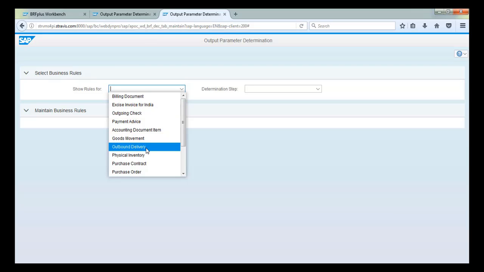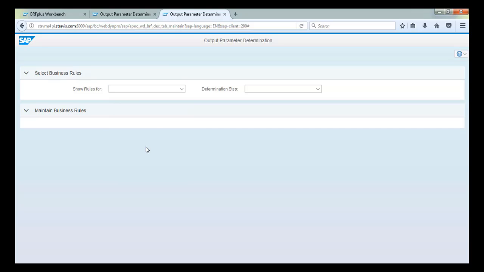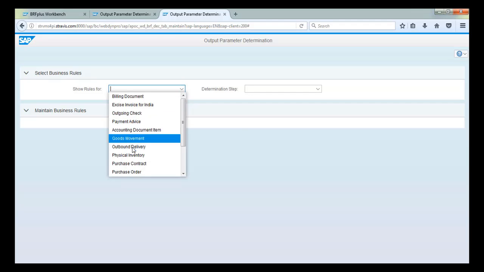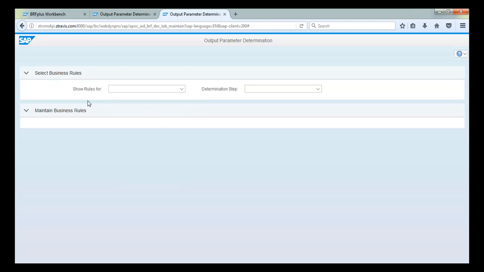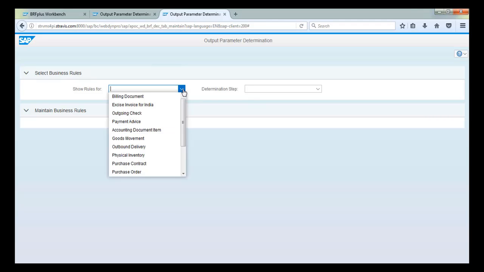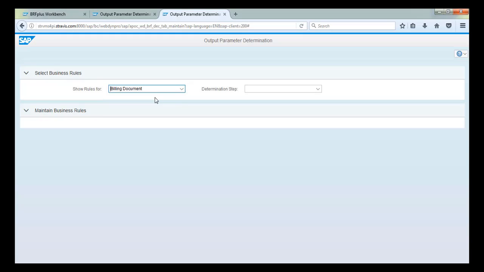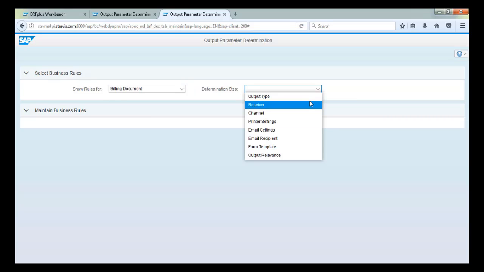It's kind of a master data that we used to do in VV11, VV21. So on similar lines, we have got this particular configuration, or a master data kind of maintenance, which is present in this output parameter determination. So you can do this particular setup. There is a show rules option wherein you can select the billing document. Simultaneously, for the billing documents you are selecting, you have a determination step also. Once the billing document is selected, then you can go to the determination step and select the output type.